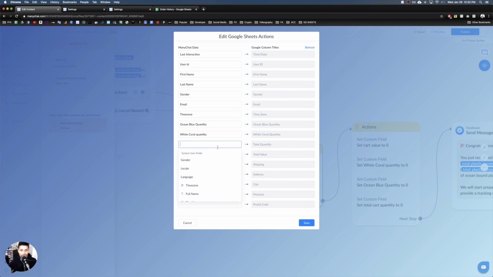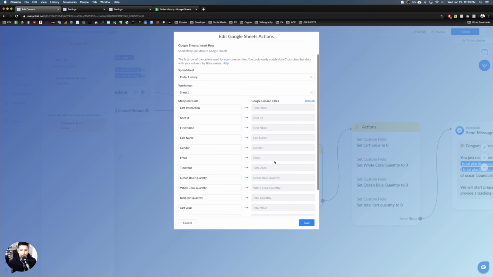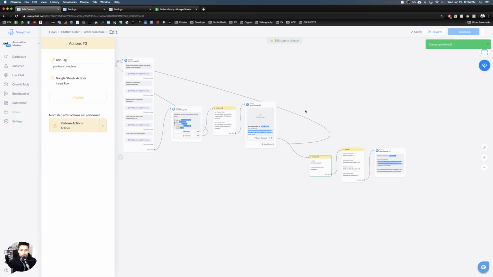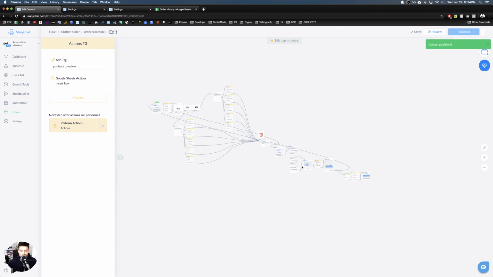So total quantity, remember, cart quantity, total value will be cart value. In this case, we didn't charge them for shipping, so you can leave it blank. And physical address will be the shipping address, which is current address, and the city, current city, province, as well as postal code. So done. That's everything. We're going to save, and then we're going to publish this one more time. And now we're going to experience this one more time.